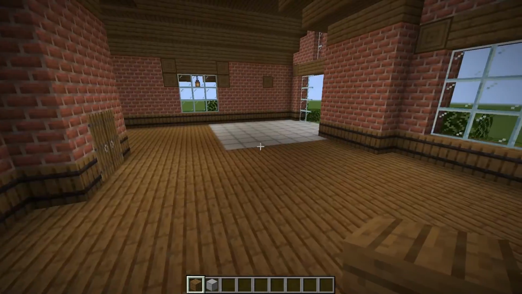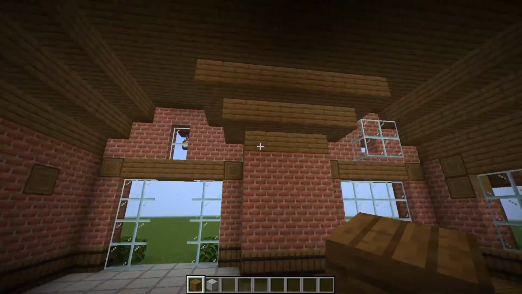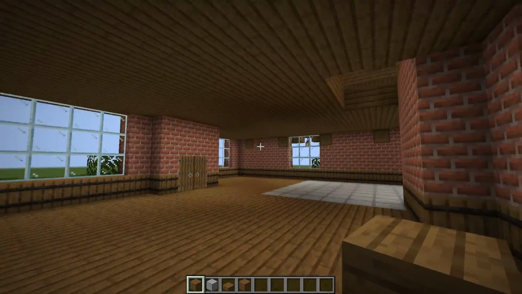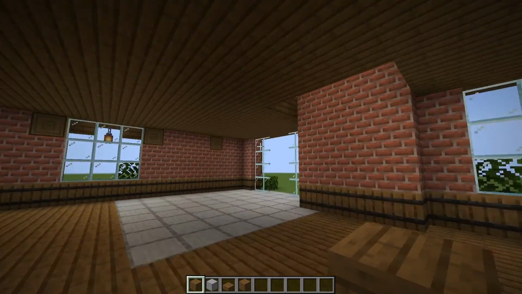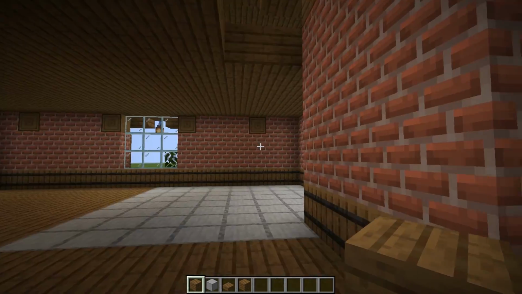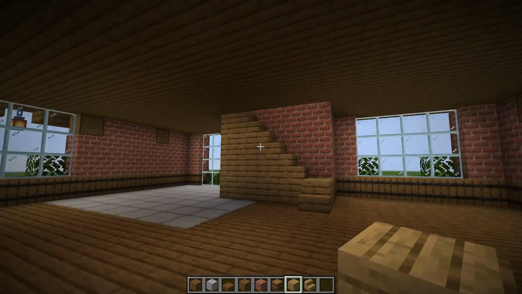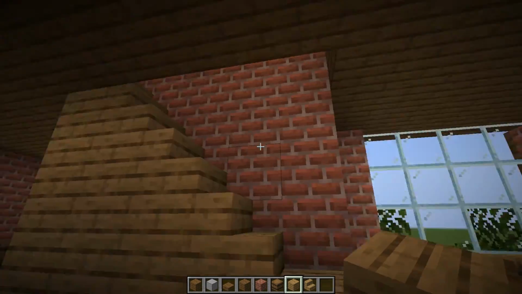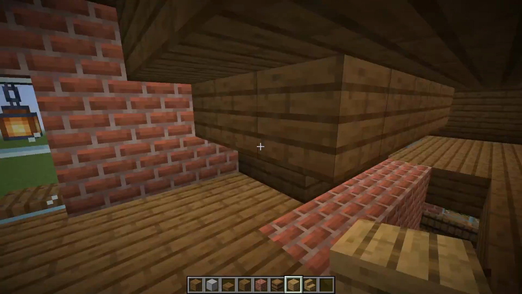Before we work on furniture and stuff, we should probably fix the roof. And we have done the roof. Now I've left a bit here, and this is for the staircase. Now that we put in our stairs, it is looking pretty nice. It just goes up here and voila.